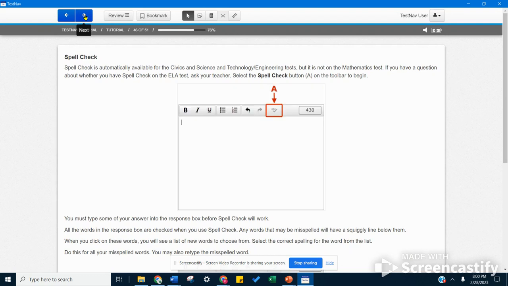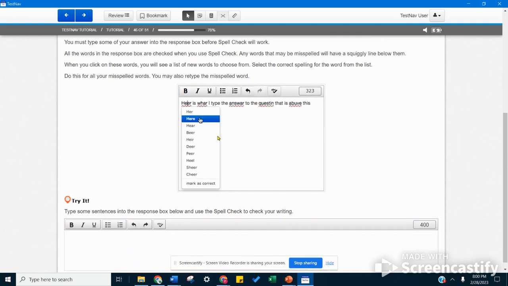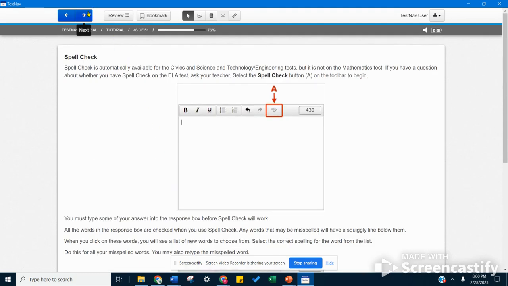Spell check, I don't believe we have anyone for ELA that you will have it. Spell check is automatically in the science and technology test. So that would be the only time that you would be able to utilize it, and you would see it right at the top, and you could check spelling if you needed to. It would check all the words within your selection.